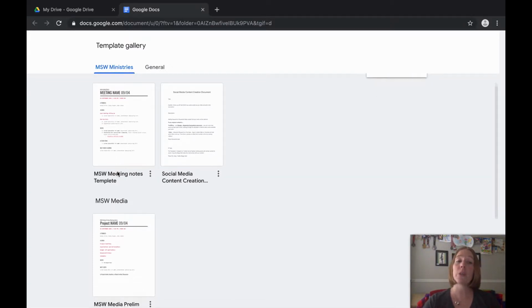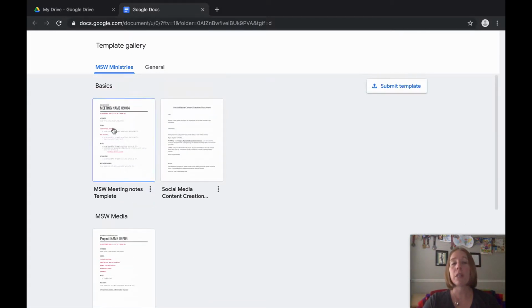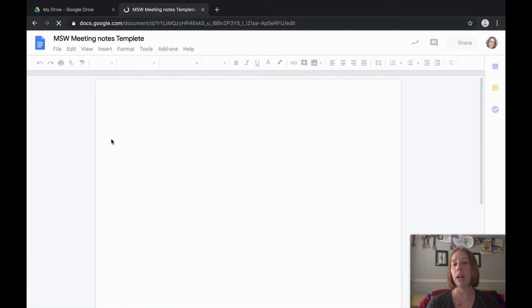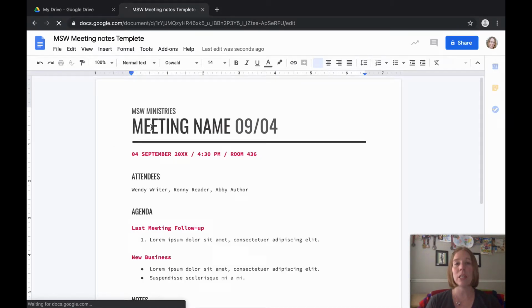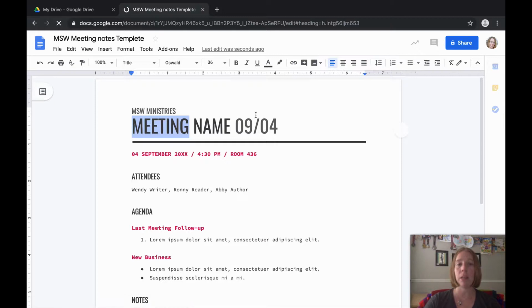Within this drive, you'll notice that we've already created a couple. One of the ones that I have already had a couple requests for, because you guys have noticed that we've been using it, is this MSW meeting notes template. And all you have to do is just click directly onto the template and it's going to open it up. And once it does, you're able to just go ahead and edit this document any way you want.